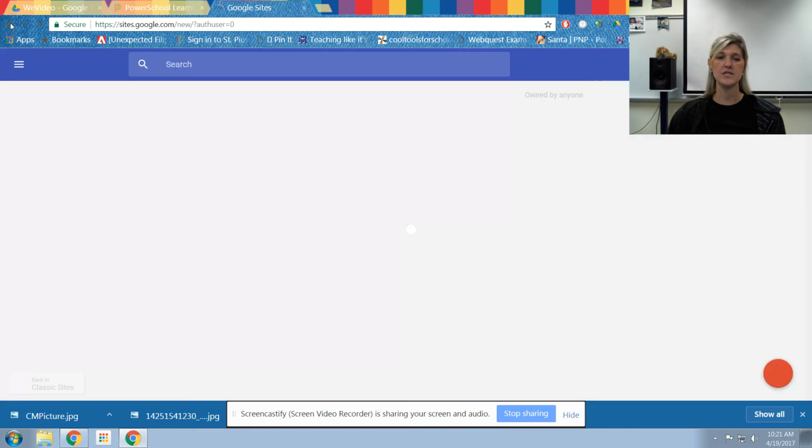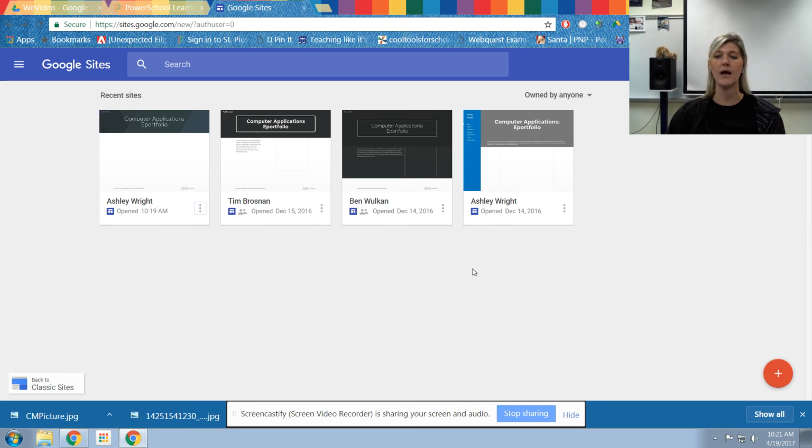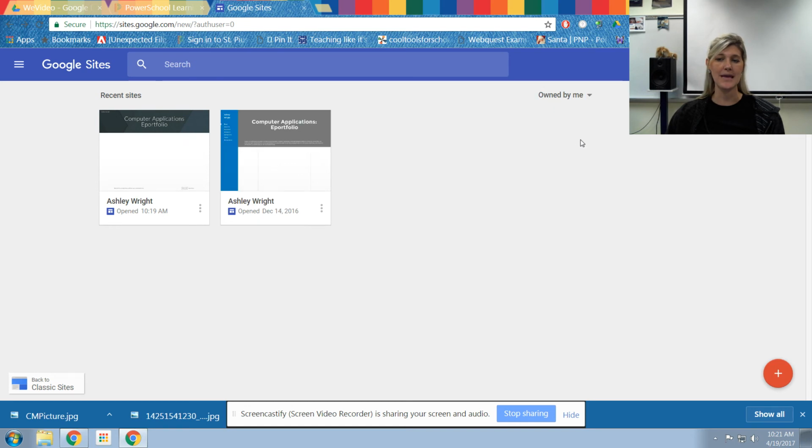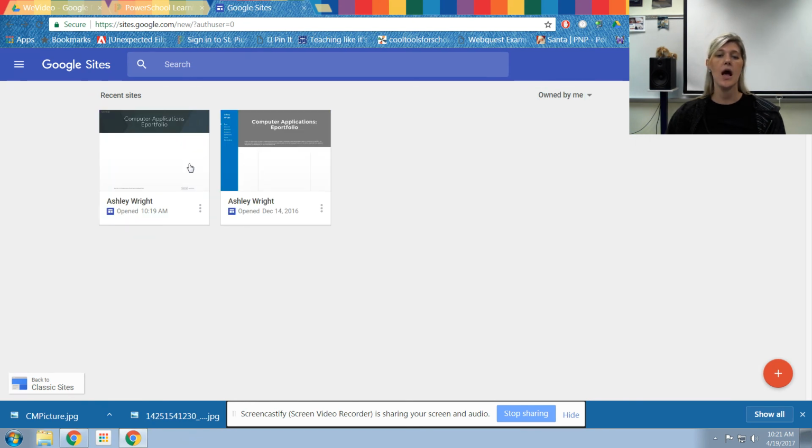Or if you noticed when I clicked on those three little dots, you can rename it, you can remove it, or you can open it in a new tab. So the open in a new tab works as well. Just make sure that right here it says owned by anyone. You want to make sure that it says owned by me. That way you're just seeing the ones that are owned by you. I have a couple of others that students have shared with me. So hopefully you're only seeing yours.